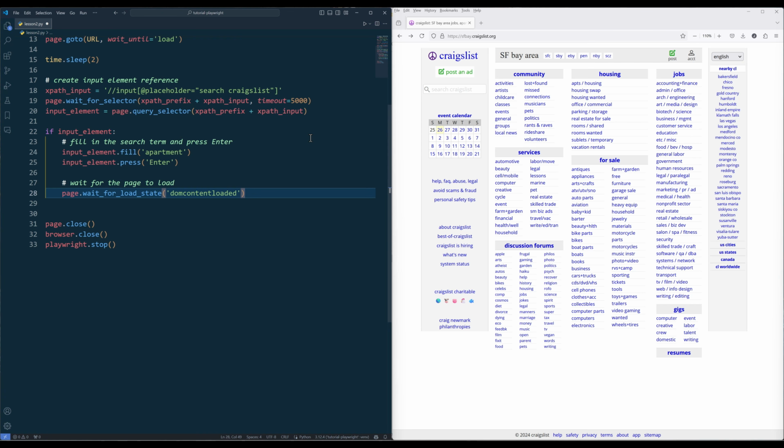If the input element is not found based on the XPath query I provided, the input element will return nothing. In that case, we can use an if statement to say if input element is created, search the term apartment using the fill method, then press the enter key with the press method. The waitForLoadState method ensures the result page is loaded first until we move to the next action.